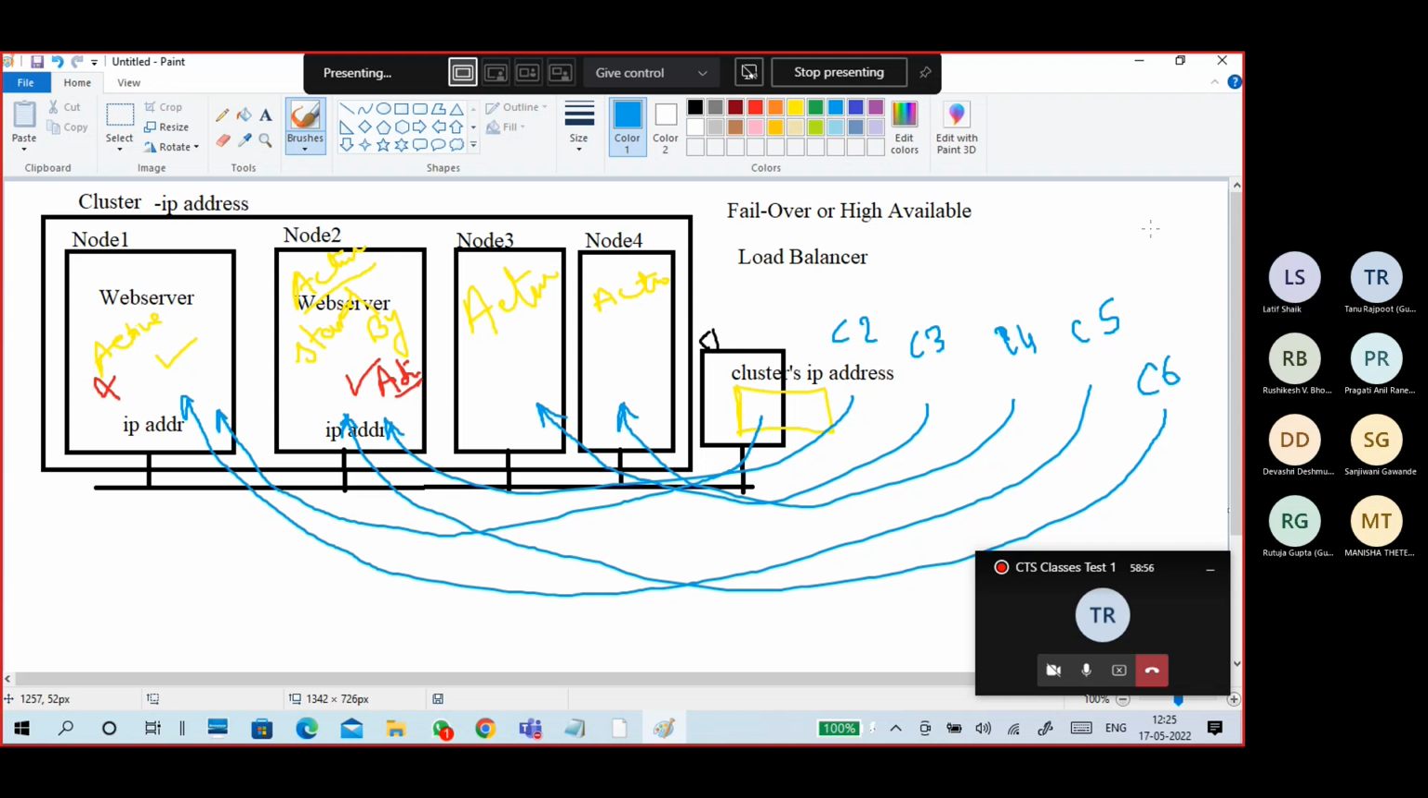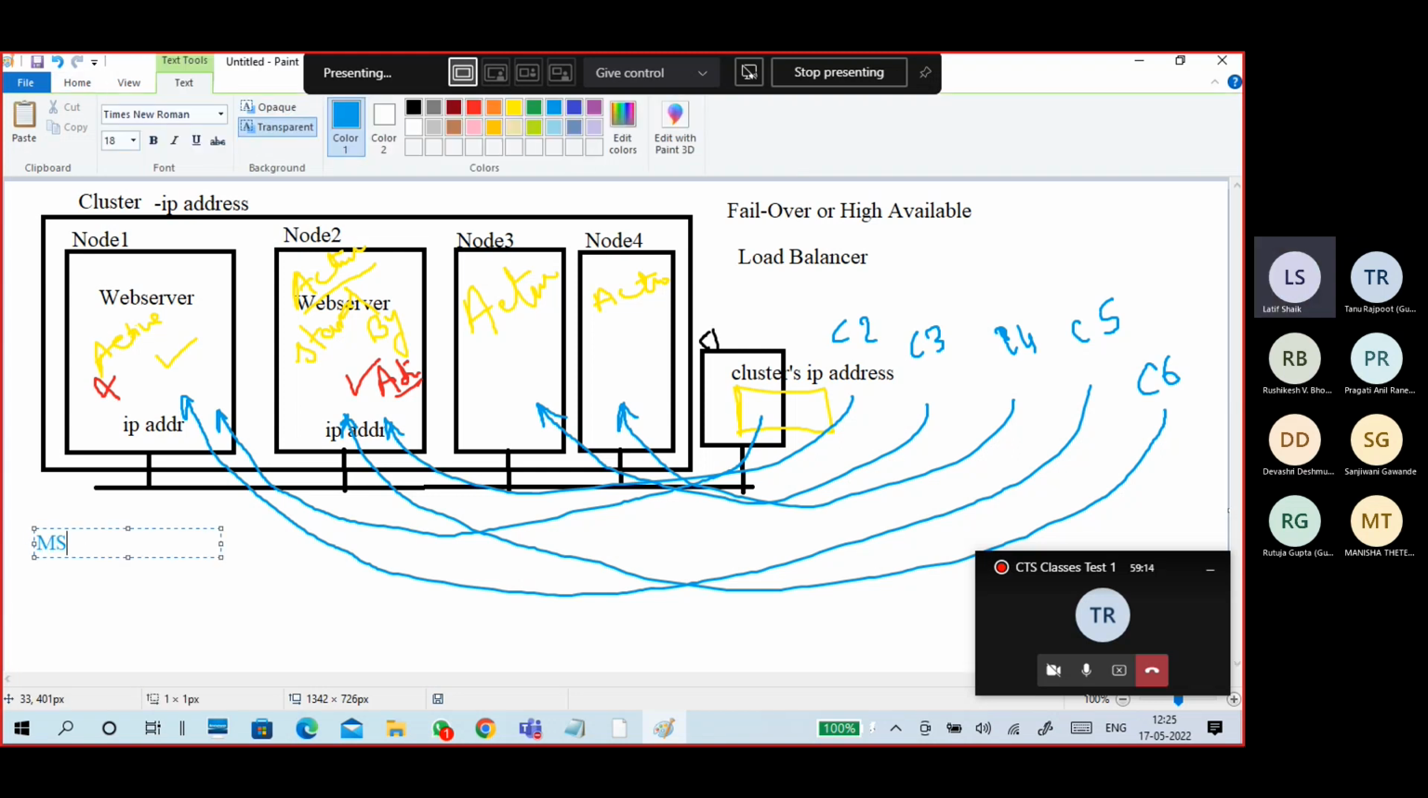This is what I'm trying to say, guys. This is a load balancer. In different technologies we have different things. In the Microsoft world, this technology is a failover cluster. Failover cluster. A load balancer is a load balancer only.